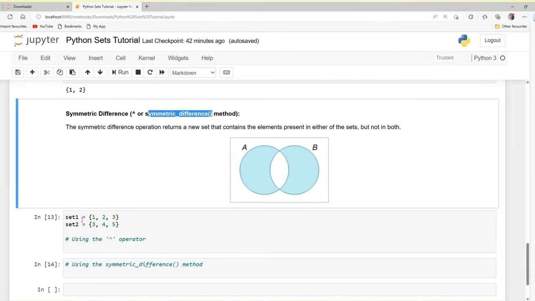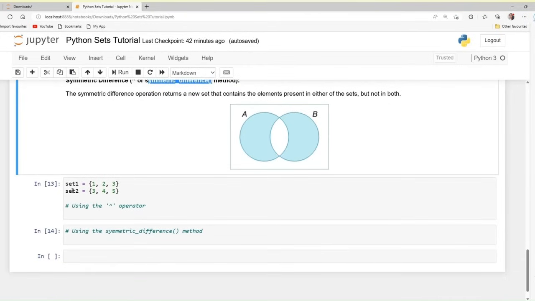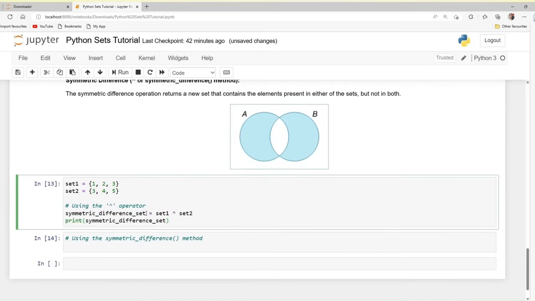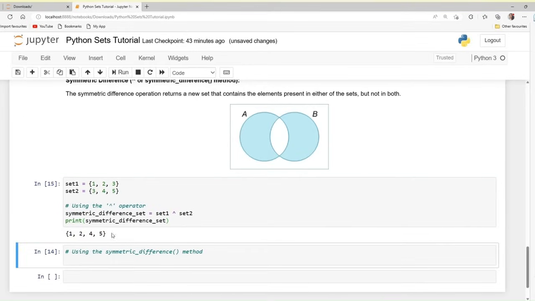So we still have the same sets. We're using our set 1 and our set 2. First, using that operator, we write symmetric difference set equals set 1, then our symmetric difference operator, set 2. So if we print it, we should get 1, 2, 4, 5, because those are the elements that both sets have uniquely to them. So if we run this, we see that we get 1, 2, 4, 5.